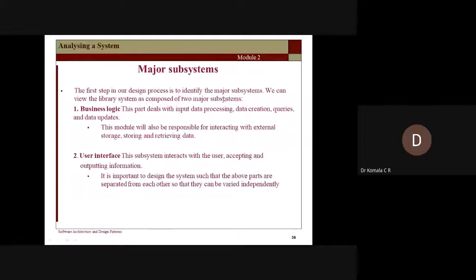The design process is to identify the major subsystems. That's what we do. We have a large system to be developed, so we have to go for many interconnected subsystems. This is the first thing you are supposed to identify in the design process. The first step here is to identify the required number of subsystems.